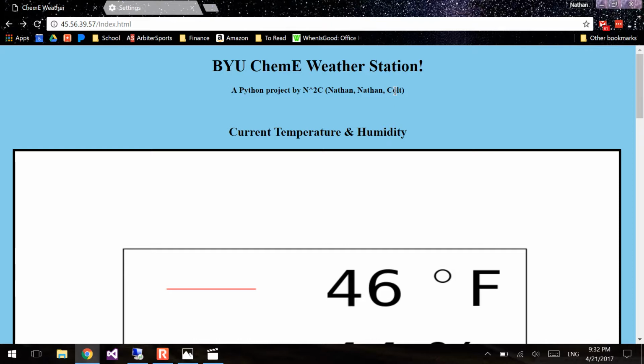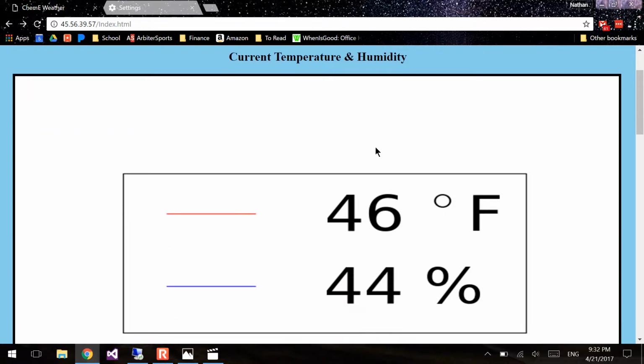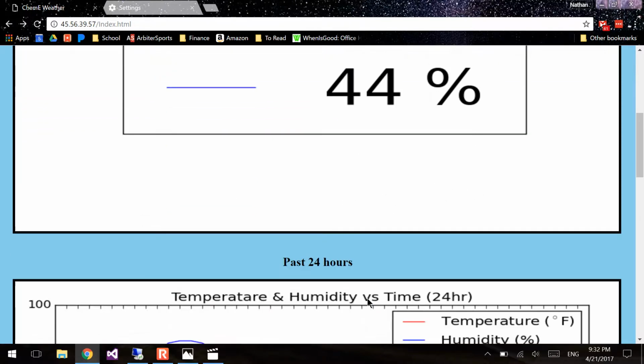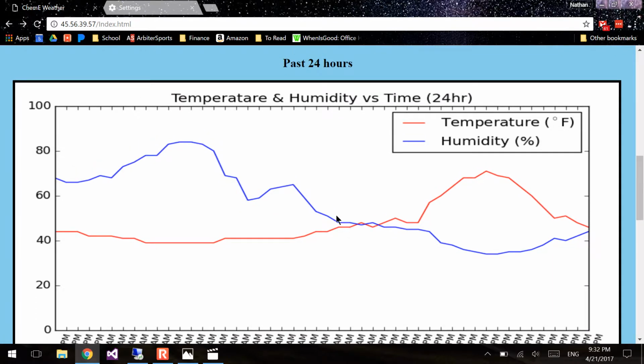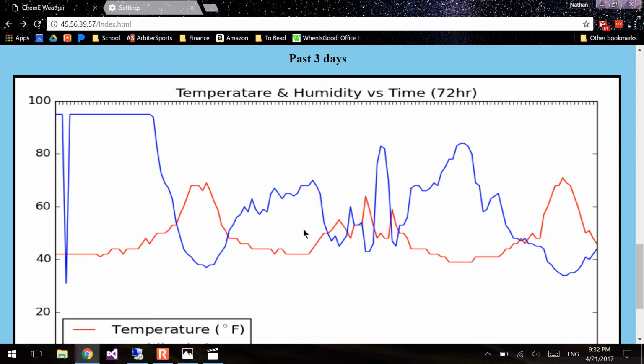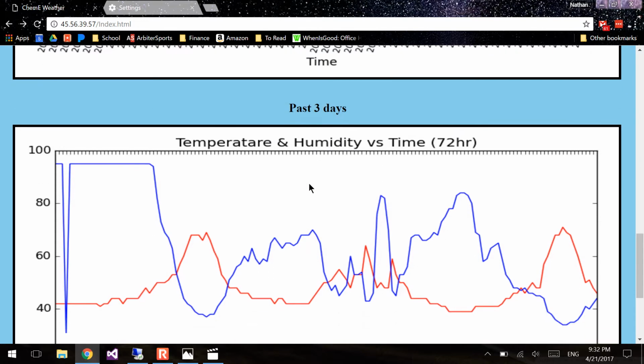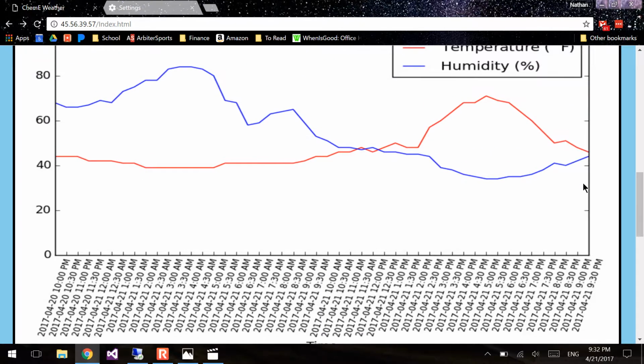And for our Chemical Engineering 263 class here at BYU, we built a chemical engineering weather station. This weather station is a Raspberry Pi that is hooked up to a temperature and humidity sensor that takes in readings every half hour and then displays those readings as an image of the current temperature and humidity readings, plots the past 24-hour temperature and humidity readings, and the past 3 days or 72-hour temperature and humidity readings. These three images are refreshed every half an hour to show the latest temperature and humidity readings.